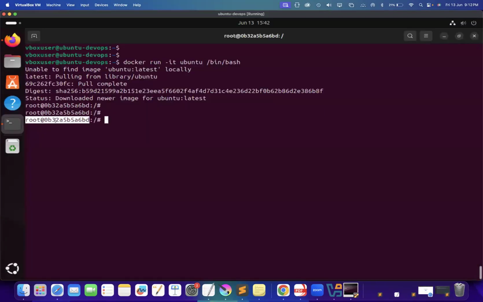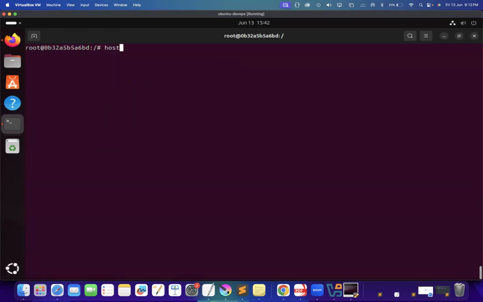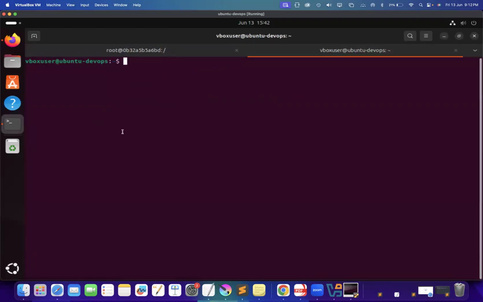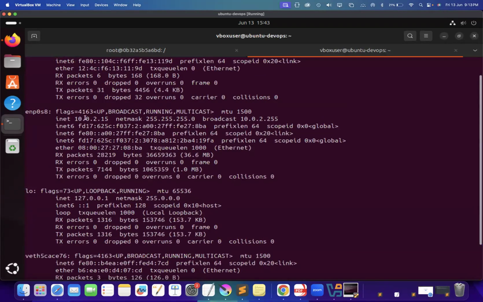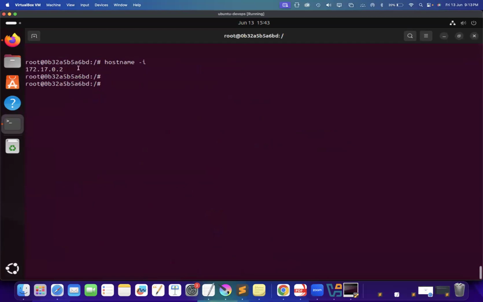So this is a terminal, and you have got a brand new server machine now. And this is the IP address. What is the host IP address? ifconfig. This is my host IP address. So the host is different, right? And this machine is different now.